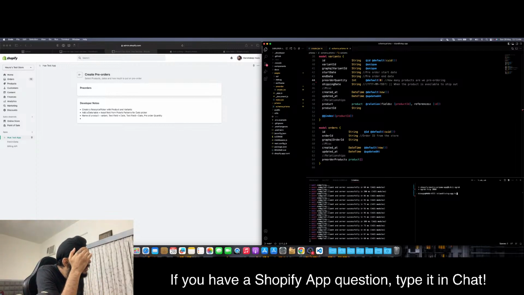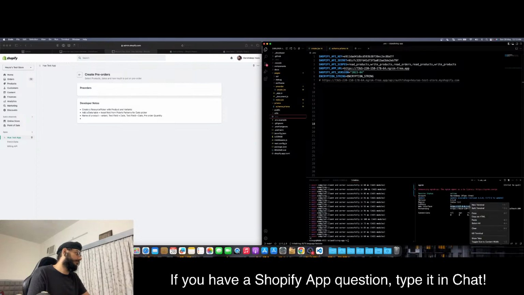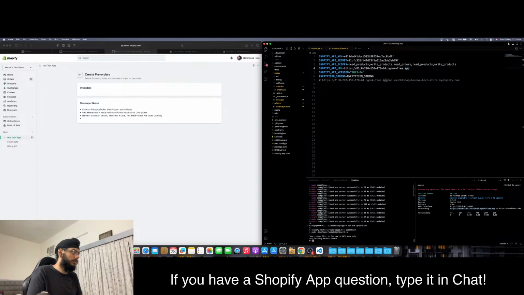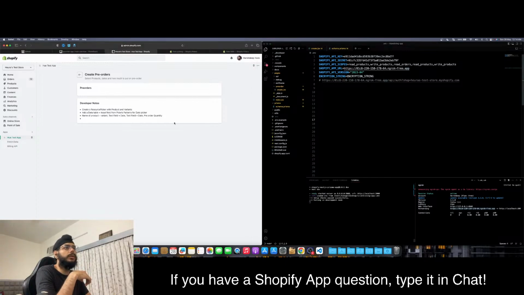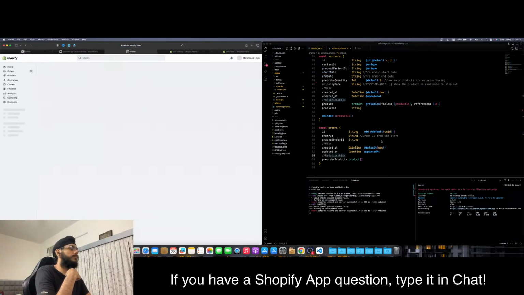No, what did I do? What did I do? I killed ngrok by mistake. Now I have to restart the entire server. npm run update URL, clear, npm run dev. Okay. A refresh would do.